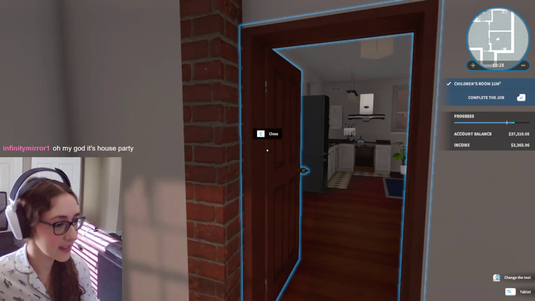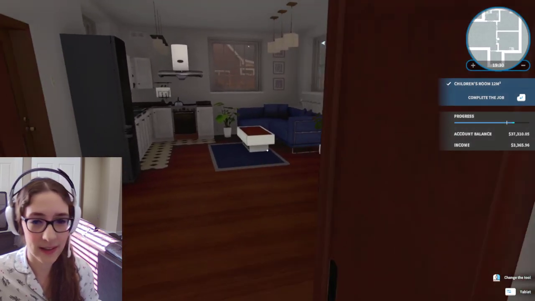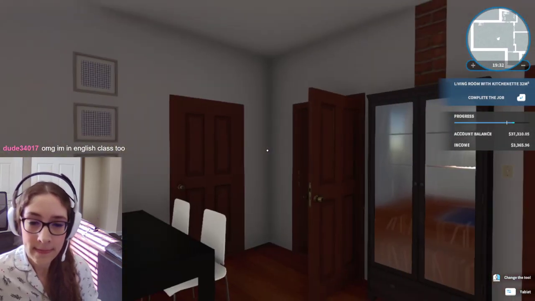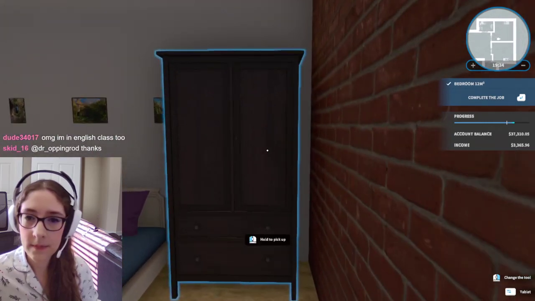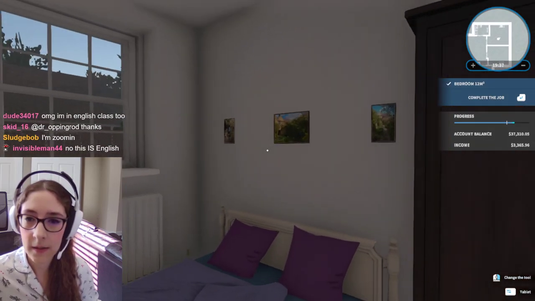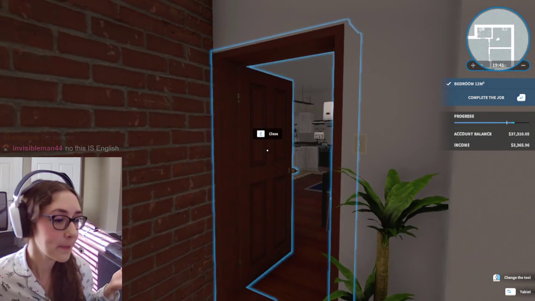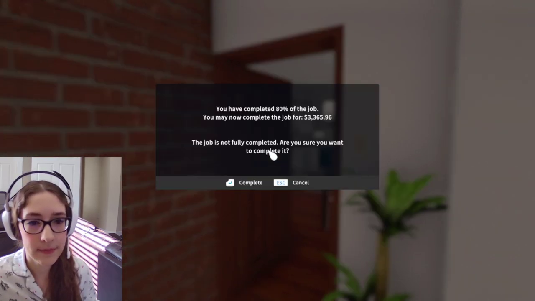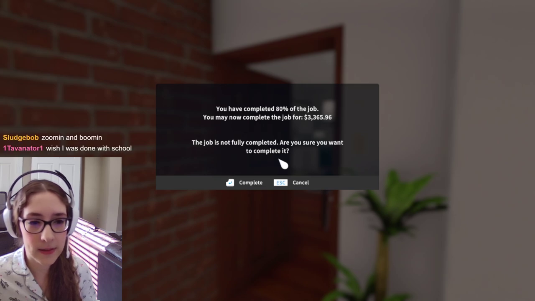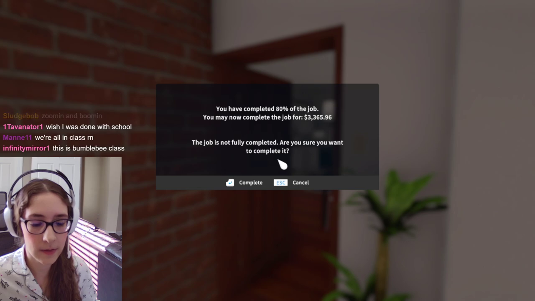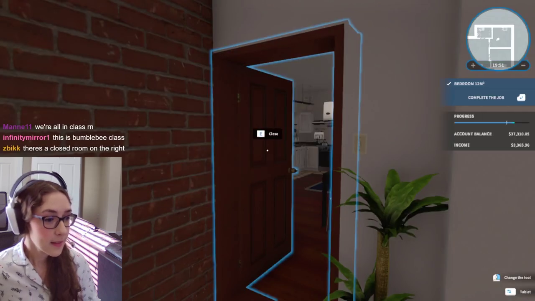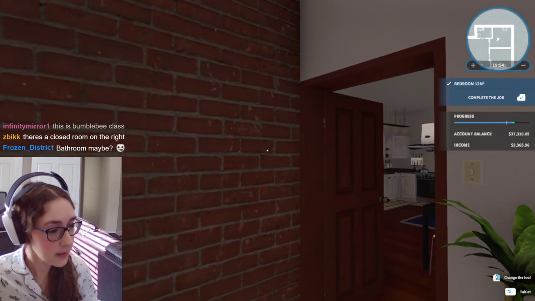Go into a different room and the task will show. Yeah, true that. This one says complete. This one says complete. I don't know. I guess I'm just done. You've completed 80% of the job. You may complete the job for $3,000. The job is not fully complete. That sucks. I need to complete it fully.